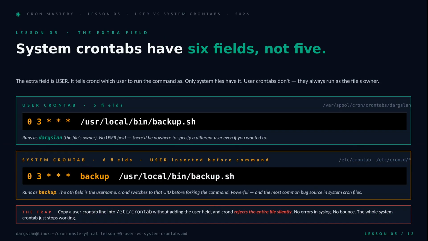Now here's the first real gotcha that separates user crontabs from system ones. A user crontab has 5 time and command fields because cron already knows who owns the file. But the moment you move into /etc/crontab or /etc/cron.d, you need a 6th field, the username, wedged between the schedule and the command. Forget it, and cron silently rejects the entire file. No syslog warning, no bounce, nothing. Your whole system crontab just quietly stops firing.